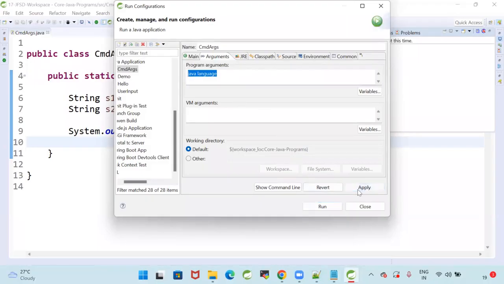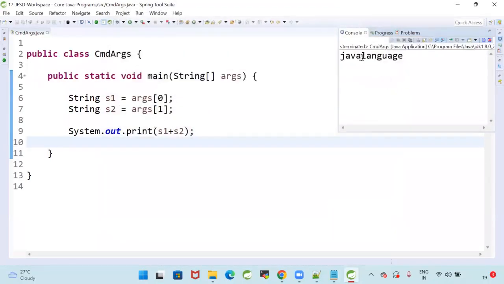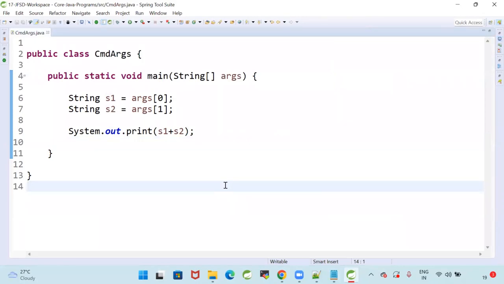Click on apply, click on run. Now it is taking Java as the first argument and language as the second argument. I am concatenating, so that's why S1 plus S2 is printed. Guys, are you able to understand how to pass command line arguments using the IDE? Yes, we are able to pass command line arguments by using the IDE.